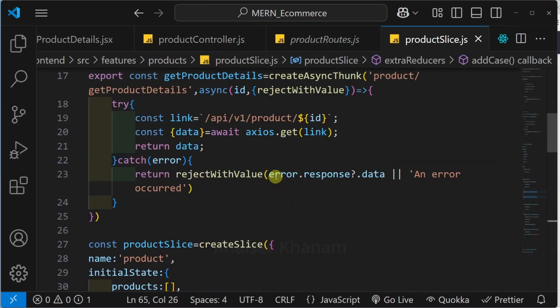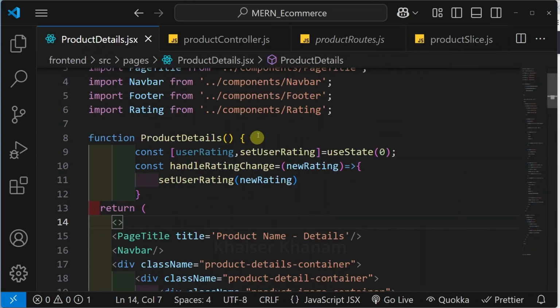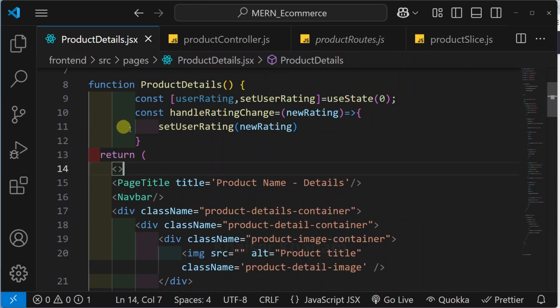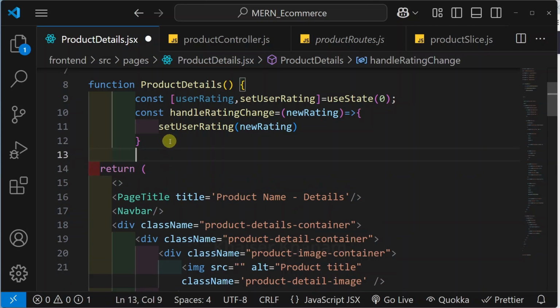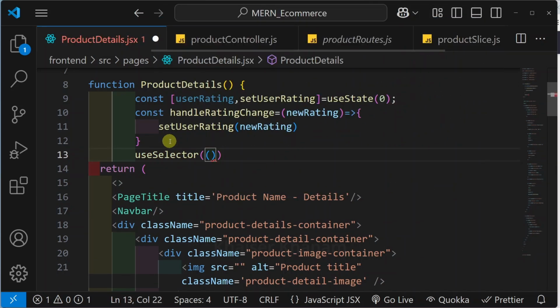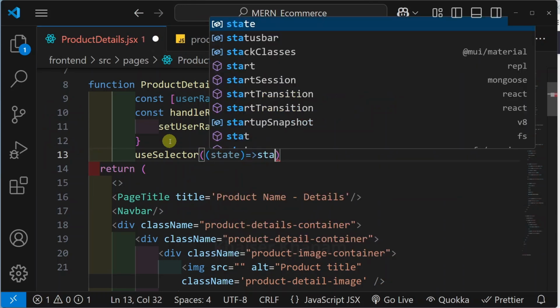In our last lecture, we performed this asynchronous operation for fetching our product detail information. Now, inside this product details.jsx, we are just going to fetch the data and render it in our component. The first thing, we are going to fetch the state. For that, we will be using useSelector. Inside this, we are going to pass the callback function, and here the argument we will be passing is state.